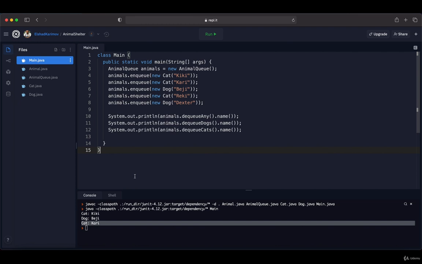Now with this, we have come to the end of this lecture. In this lecture, we have implemented a queue for an animal shelter, in which we implemented the dequeue_any, dequeue_cat, and dequeue_dog methods. Based on these methods, we are returning a cat, a dog, or any animal that came to our shelter first.